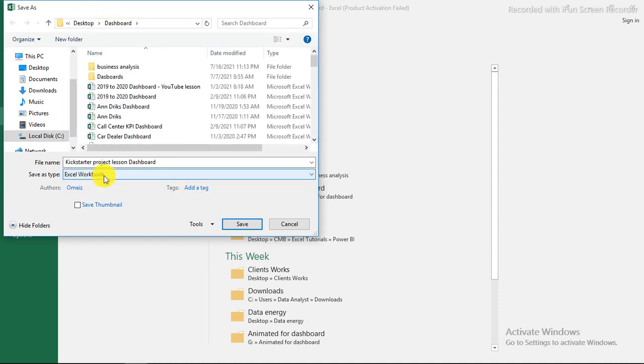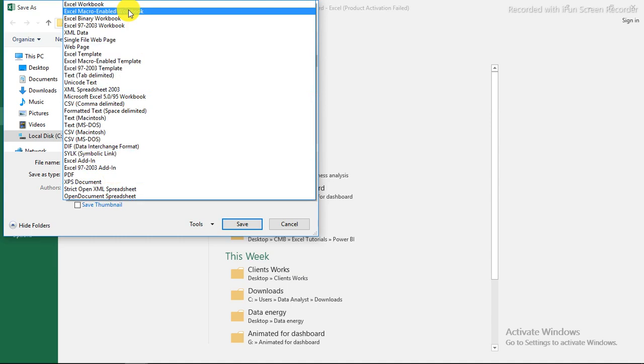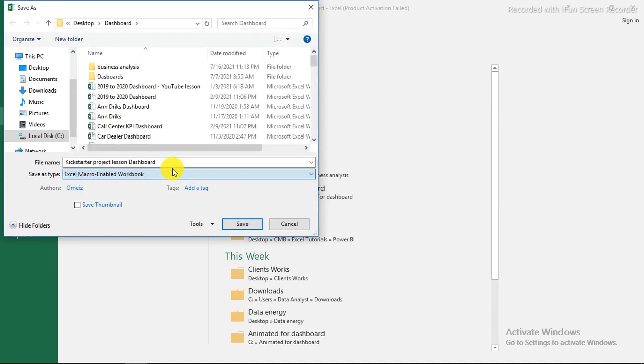We have Excel workbook. If we have Excel workbook and we write a macro, it's not going to work until we turn it into a macro-enabled workbook. That is why I always use this. You can name your project anything you like. Please do this if you're following along. I believe you must have gotten this downloaded.